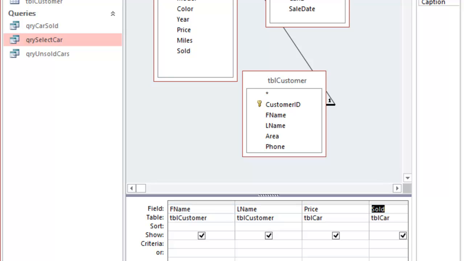It changed the criteria for sold to yes. So I will come to sold beside criteria for the sold field. I will type yes and then run the query. So I will go ahead and run the query.